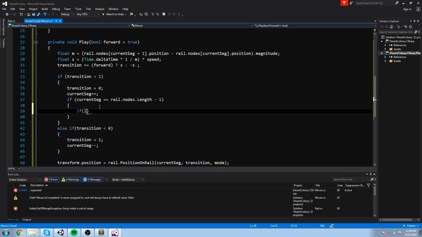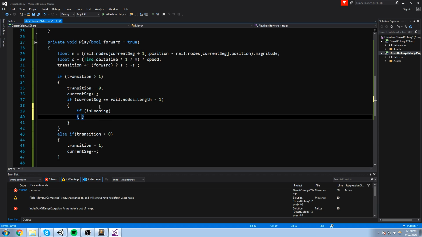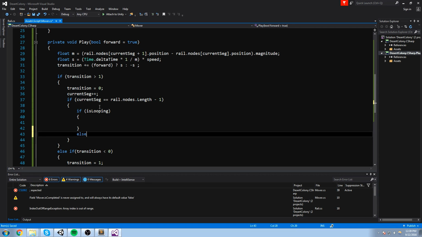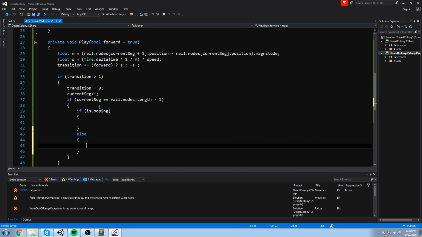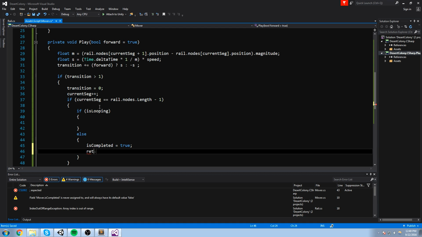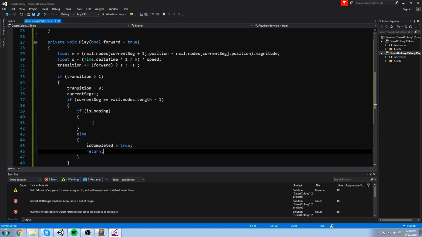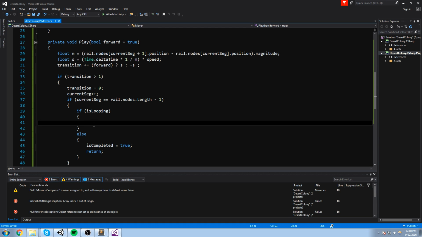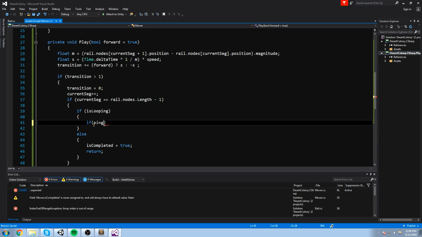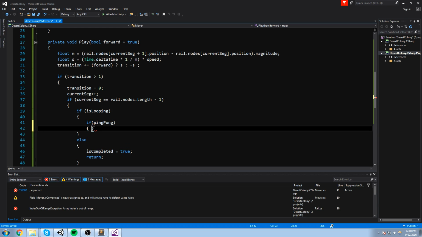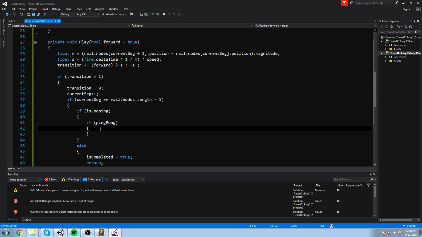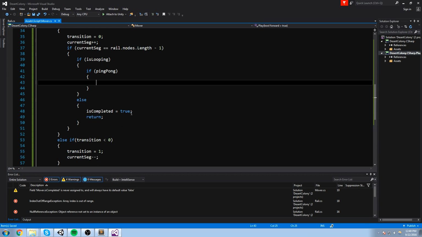If at the last segment we decided we're looping, so if is looping, then we do something. If it's not looping, what we're going to say is simply is completed is equal to true, and we stop here, so we do a return statement. Now, however, if we are looping, we have to check one more thing. So if we're looping and we are doing the ping pong thing, then we are going to just reverse our value.